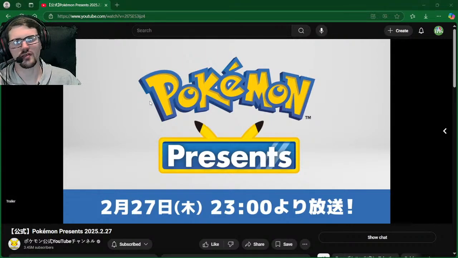What are the for sures? The for sures we're almost 100% guaranteed to see: probably something about the TCG Pocket game. We're also going to probably 100% see something about Pokemon Go. It's still mostly relevant out there, it's got new events going on, so it's probably going to be something.